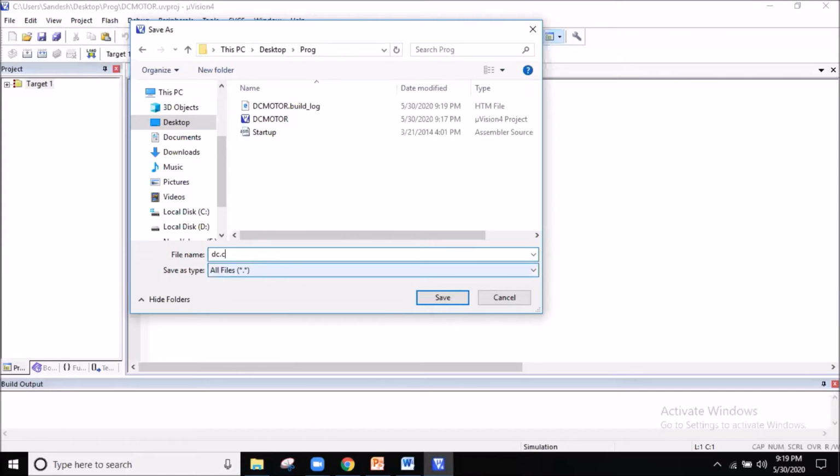Why you need to give the extension .c is because here we are writing a C program. Here we are executing a C program. That's why the file extension should be .c. When you were executing the programs in part A, the file extension you gave was .asm or .s. That's the extension you need to give to execute part A programs, because part A programs are all assembly programs, whereas all the part B programs are C programs. So that's why you need to give the extension .c while naming the file. So here I am naming the file dc.c. Okay, then click on save.